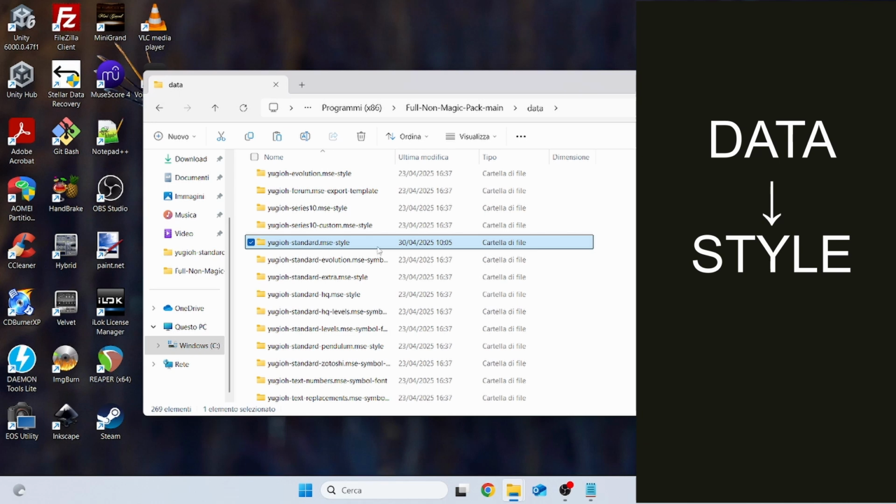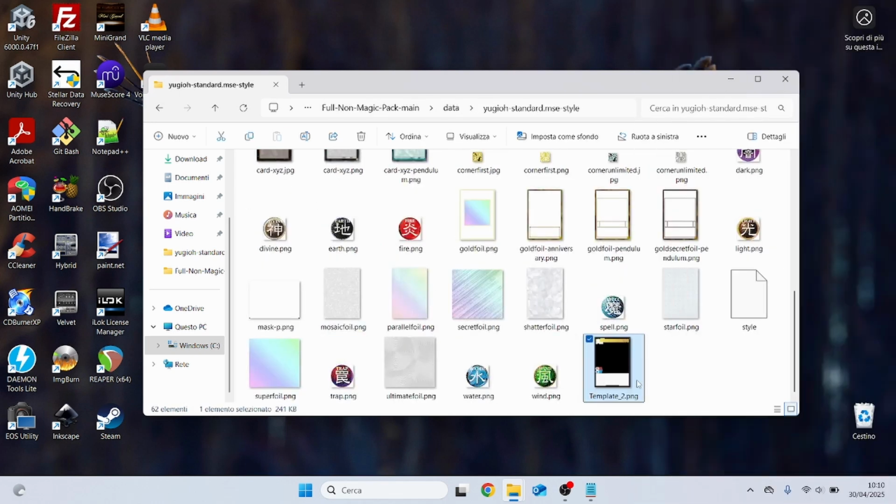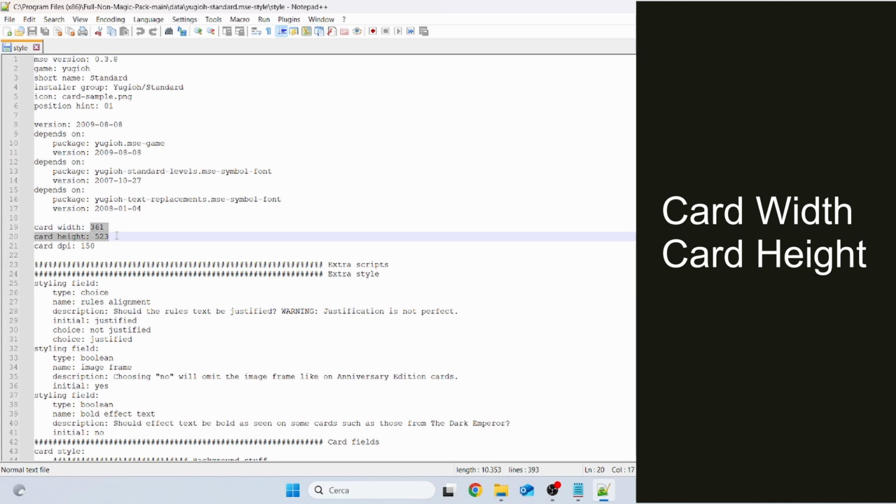I personally recommend using the Yu-Gi-Oh! Standard MSE folder. That's where I'm putting mine. Next, open the style file using Notepad++. You'll see entries for card width and card height. Replace the default values with your own dimensions.